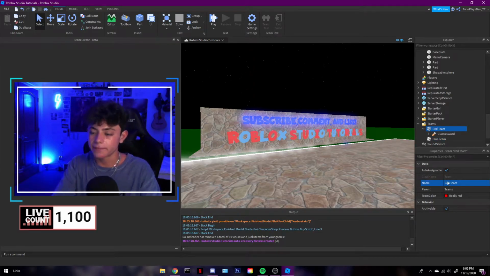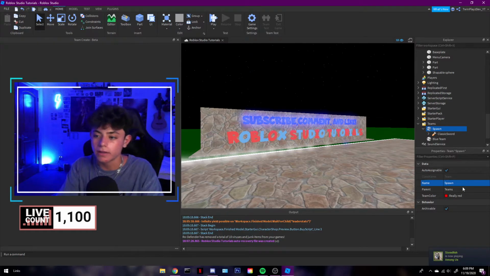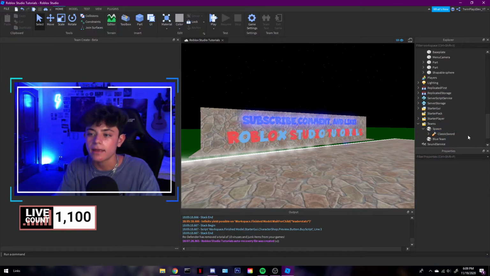Now when you look at it, there's also another thing. There's this auto assignable. If you were to have a spawn team, so if you were to say spawn and then go white like that, that is going to be the spawn team, and they wouldn't have anything.